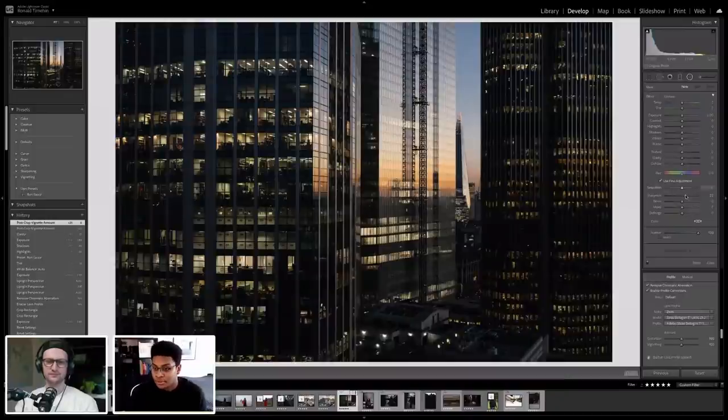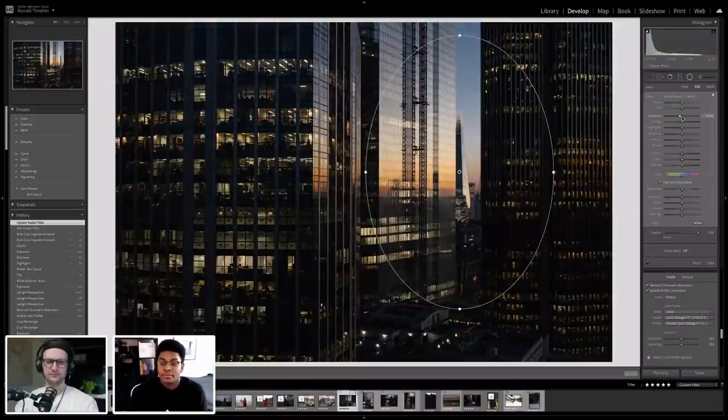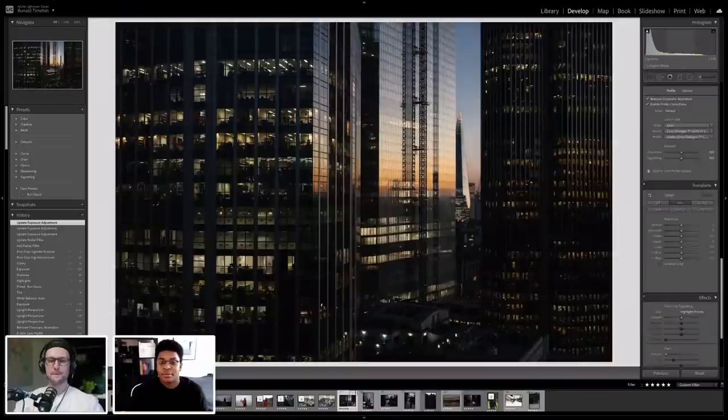So what I'm going to do is reset this. I'm going to draw a radial filter over the Shard, because that's what I want people to be drawn to. I'm leaving the invert box unchecked because I want to affect everything outside of this radial filter, and I've got the feather at 100, so I want it to be really smooth. And then from here, you can bring down the exposure, and as you can see, it's adding a more refined vignette on the Shard. Again, I'm going to leave it at about 0.4, just to draw your eye in a little bit more. I think that looks good.